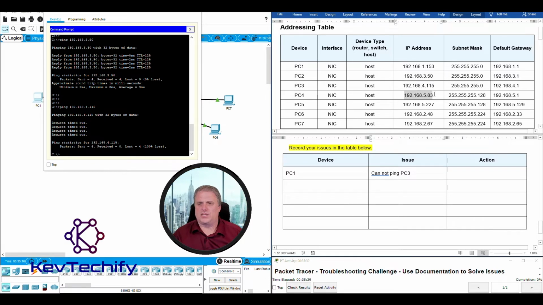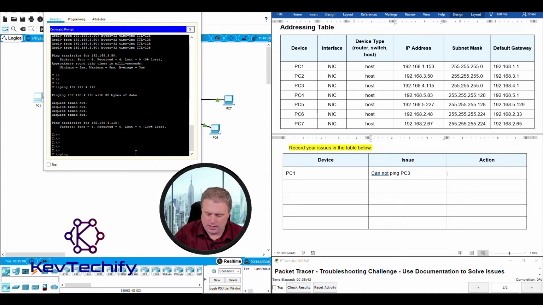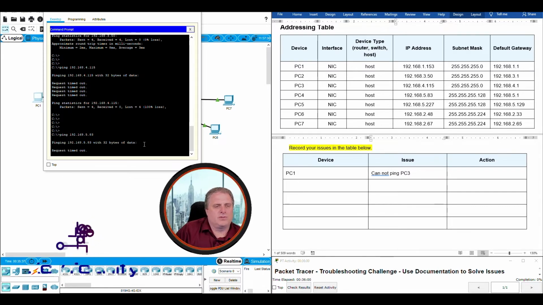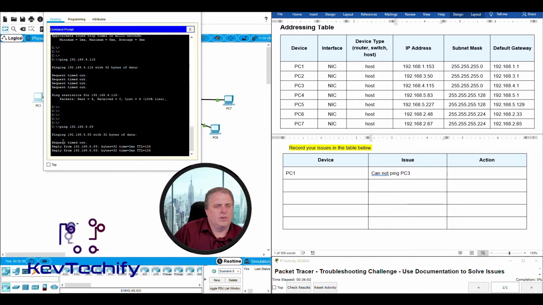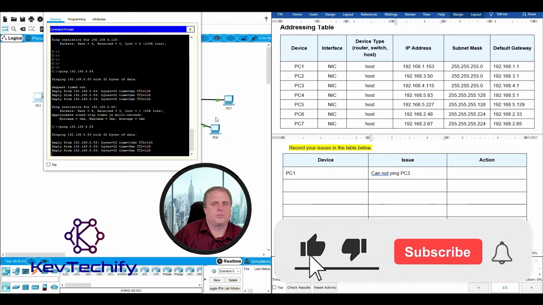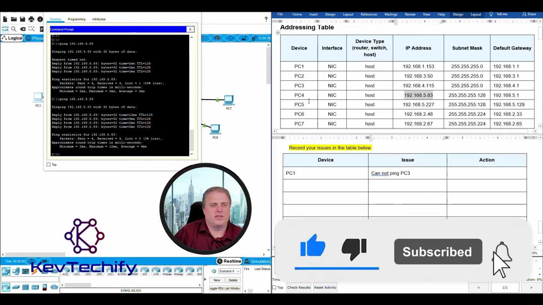Let's go ahead and look at PC4. Let's see if we can ping PC4. So ping 192.168.5.83. Okay, I'm missing a decimal point. So 192.168.5.83. And we ping PC4. Oh, we had to do an ARP lookup, but the other three worked. I'm just going to repeat that to make sure it works. So PC1 can ping PC4.